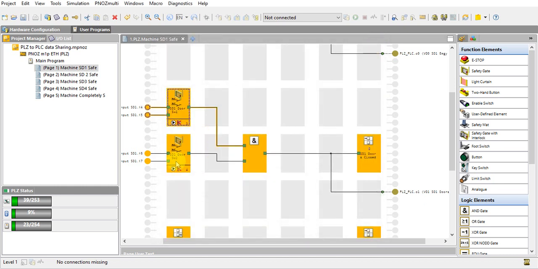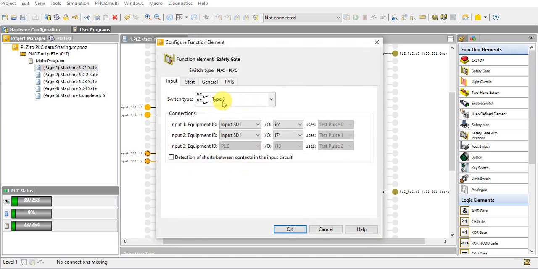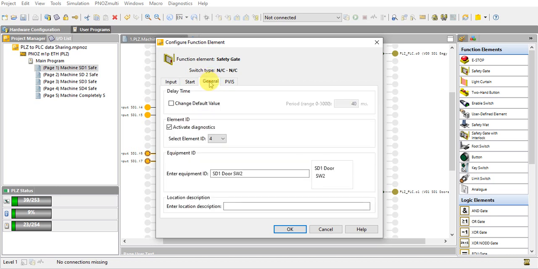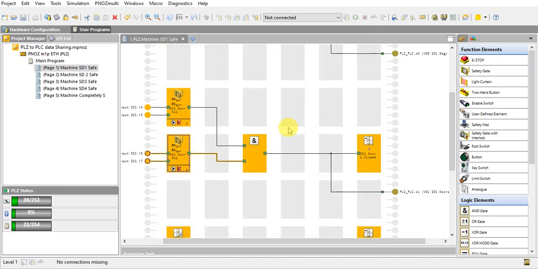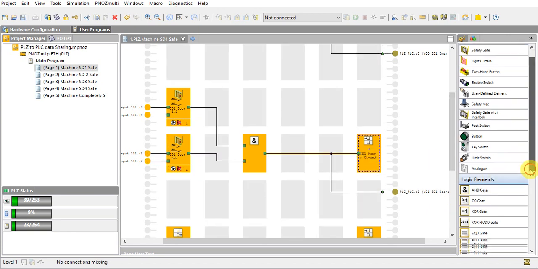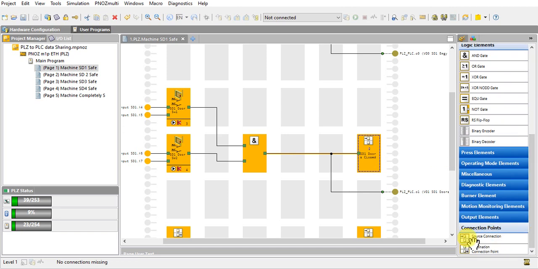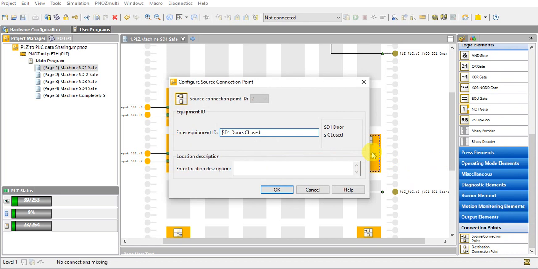Okay, this is door 2. Like that, parameterized as type 3, and input module side 1 is the module where it is connected, and I give the name side 1 door switch 2. So side 1 door is safe, or side 1 doors are closed, when both doors are closed. So we connect by an AND gate, and we save this, or we select a connection point here, and give the name side 1 door closed.